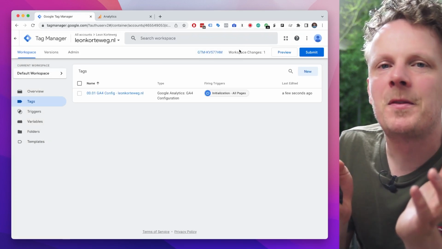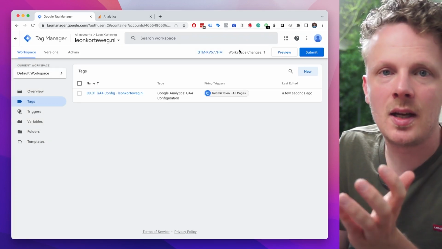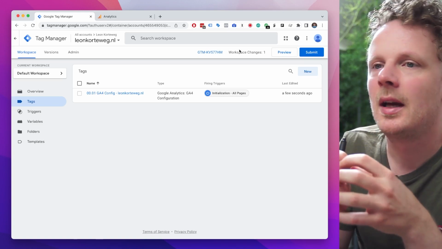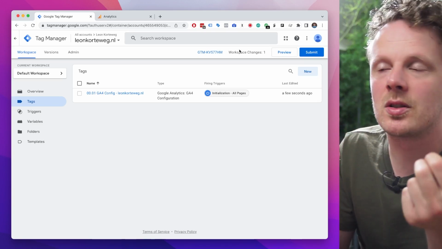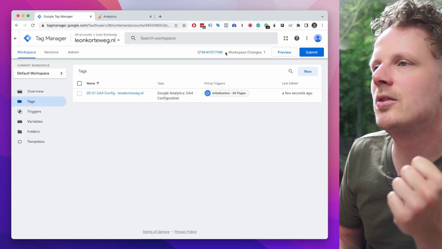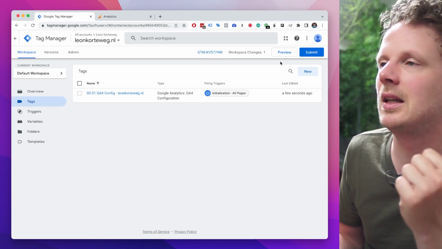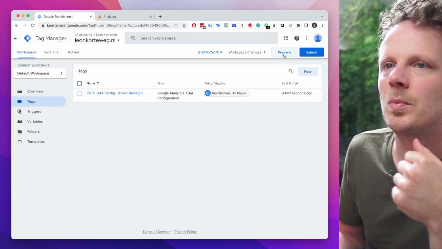So right now, the tag that we made is not live on our site. It's not published yet. And there are two steps we need to take before it starts working. The first step that I recommend you do is test if your tag is working. And you can do that by hitting the preview button.